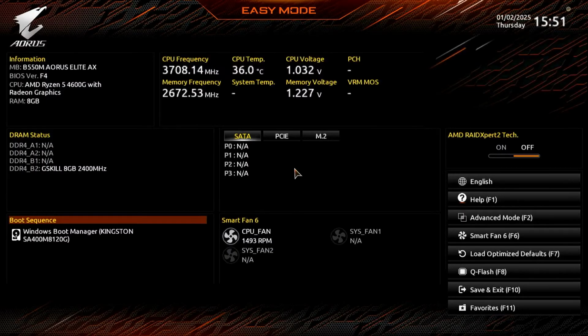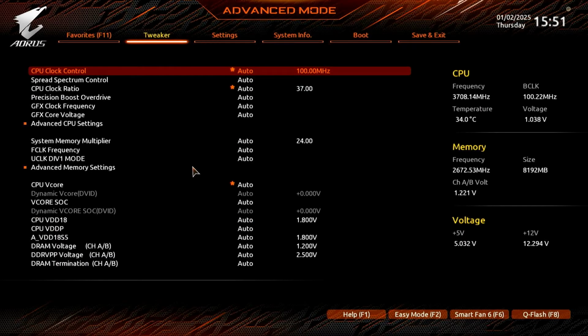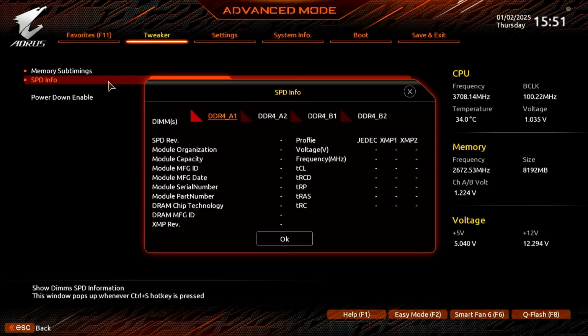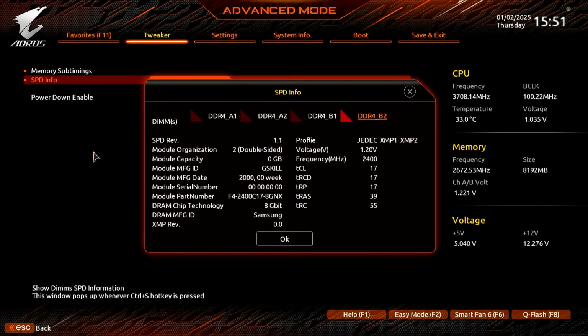In some cases, the X.M.P is not available and you cannot enable X.M.P. The root cause of this issue is that the memory does not support X.M.P. To confirm, go to the Advanced mode for more details. As you can see, there are no X.M.P profiles available for this RAM.